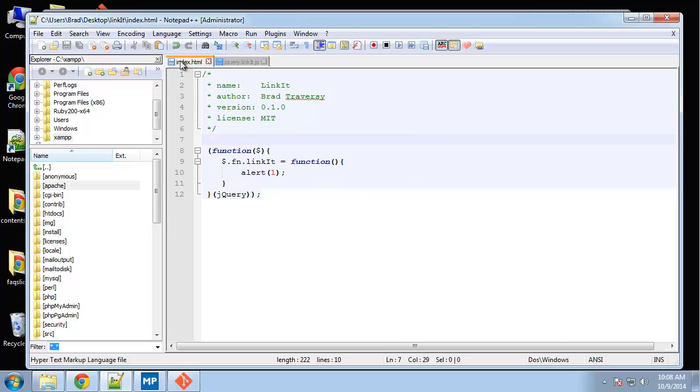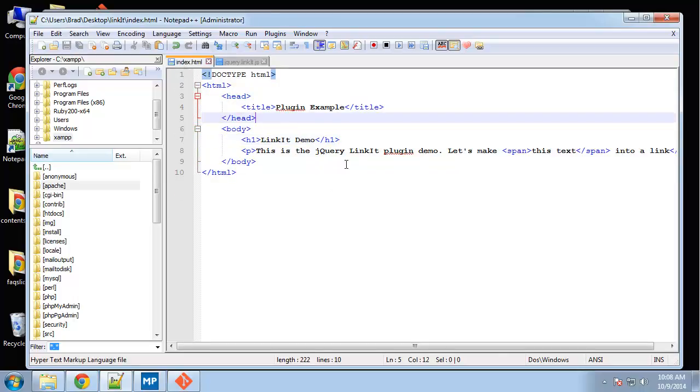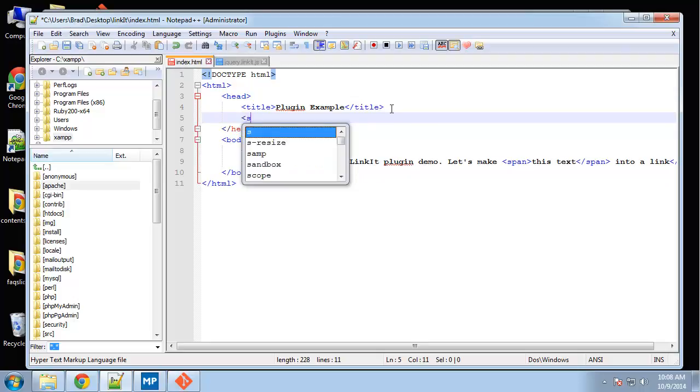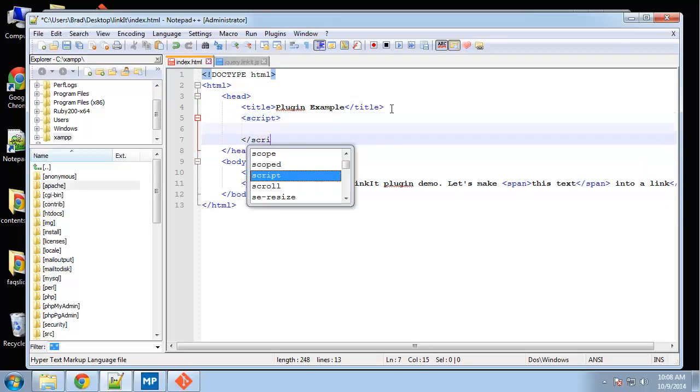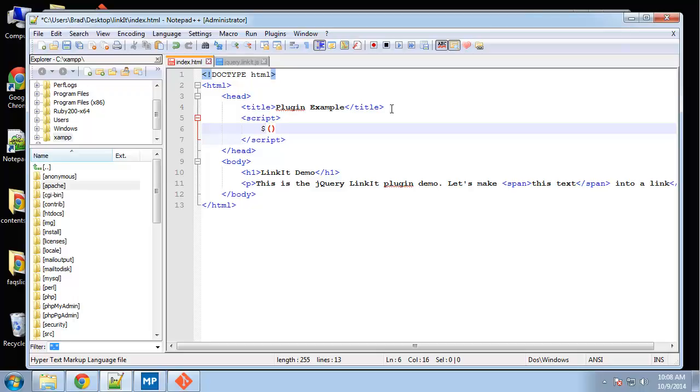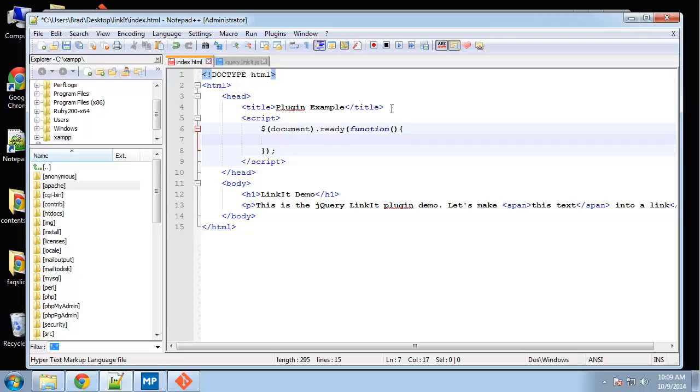Alright, so I'm going to save this and go to my index file, and inside of the head area, I'm going to open up a script tag, and we want to make sure the document's ready. We want to run a function. Alright, and let's just say we'll pick the span tag. Alright, so if you want to run this plugin on the span element, all we need to do here is say span.linkit.